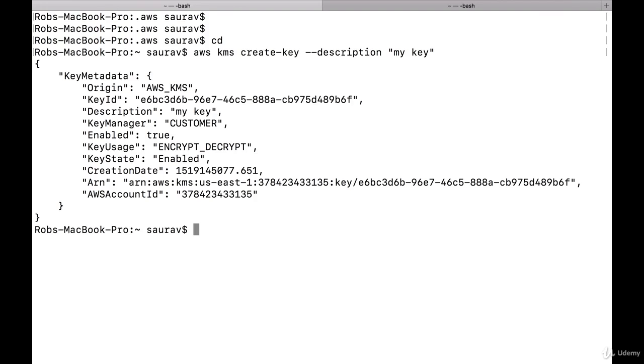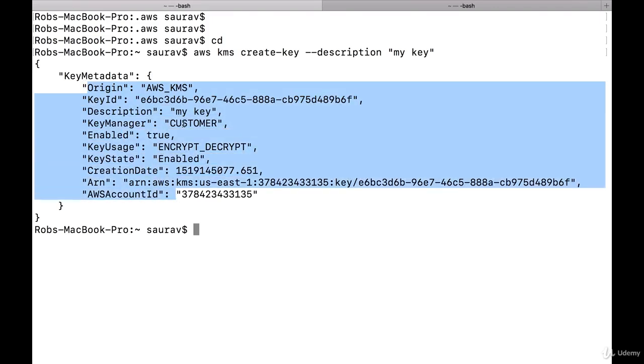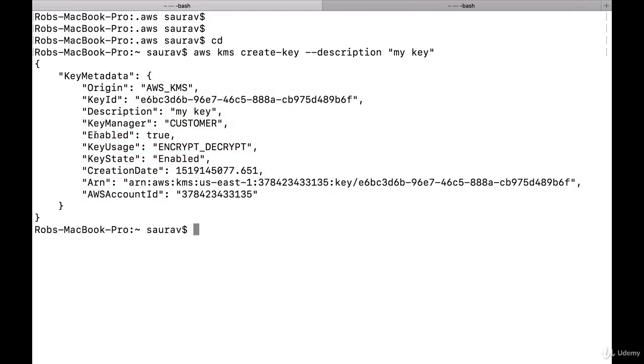Now I get a whole bunch of stuff that I can see here. Origin, key ID, if it's enabled or not, creation date, the ARN of the key, which might be helpful when we try to use this key, and also the key ID, which will be helpful. Now at this point I have the key created. I can actually start using this key, but before we use this key I want to do something.